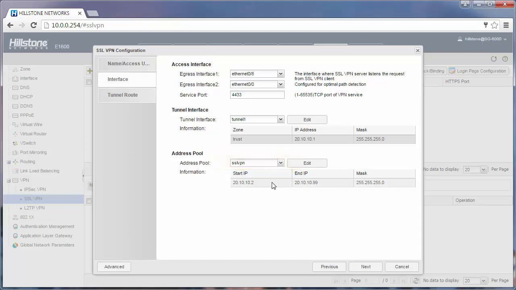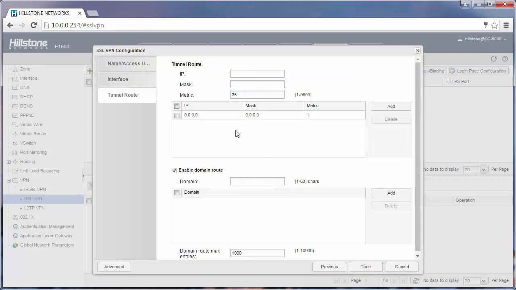As you can see, the requirement of the tunnel interface IP address configuration and address pool configuration is that they should be in the same network segment and there shouldn't be any overlapping. So we have set the IP address of the tunnel interface as 20.10.10.1 and the address pool is from 20.10.10.2 to 20.10.10.99. The last step is the tunnel route configuration.